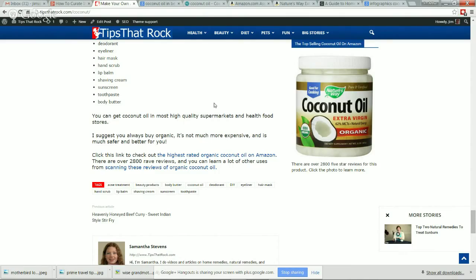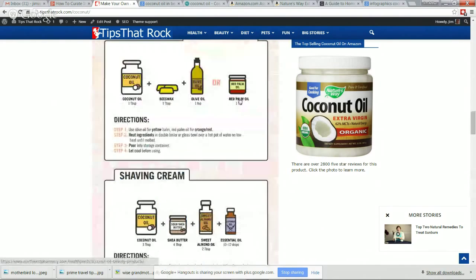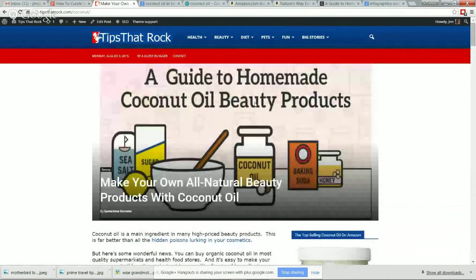Now, if you're not from a state or a country where it's easy to get Amazon links, do not worry, because soon you will have your own products, which are vastly more profitable than Amazon affiliate links anyways. So don't worry. So that's the page. Coconut, Tips That Rock, /coconut.